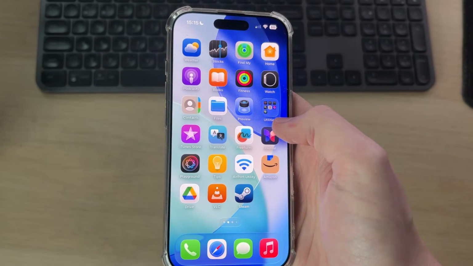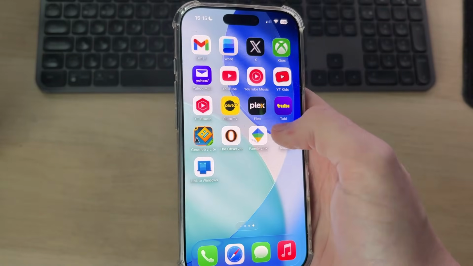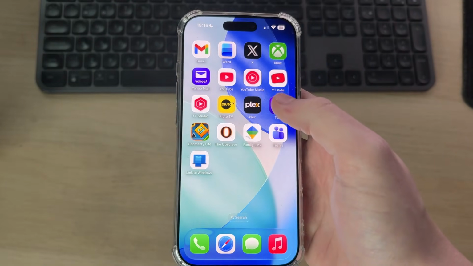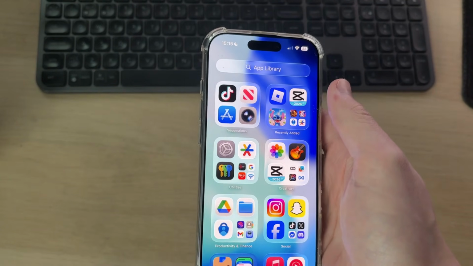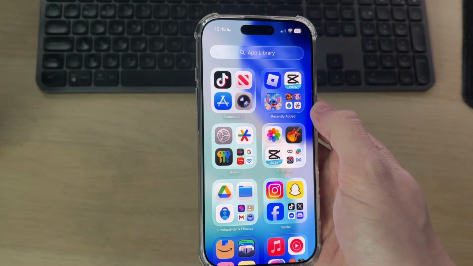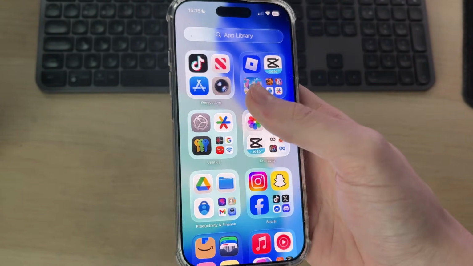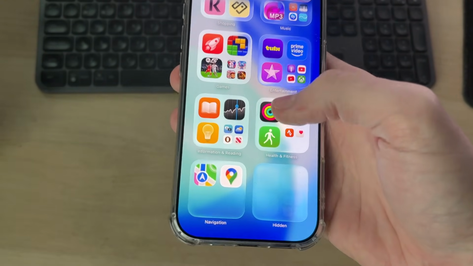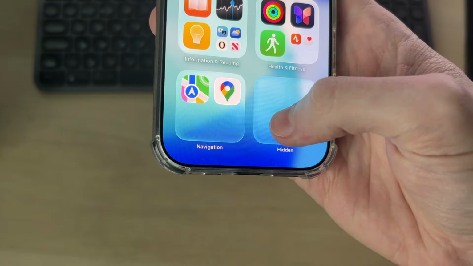What you need to do is swipe all the way across on your iPhone until you get to the app library. The more pages of apps you have, the longer this will take. So here we are in the app library. Now, what we need to do is view the hidden apps. In order to do that, you need to scroll all the way down to the bottom on your iPhone. There, you're going to find the hidden folder. So to view the hidden apps, you need to tap on hidden like so.